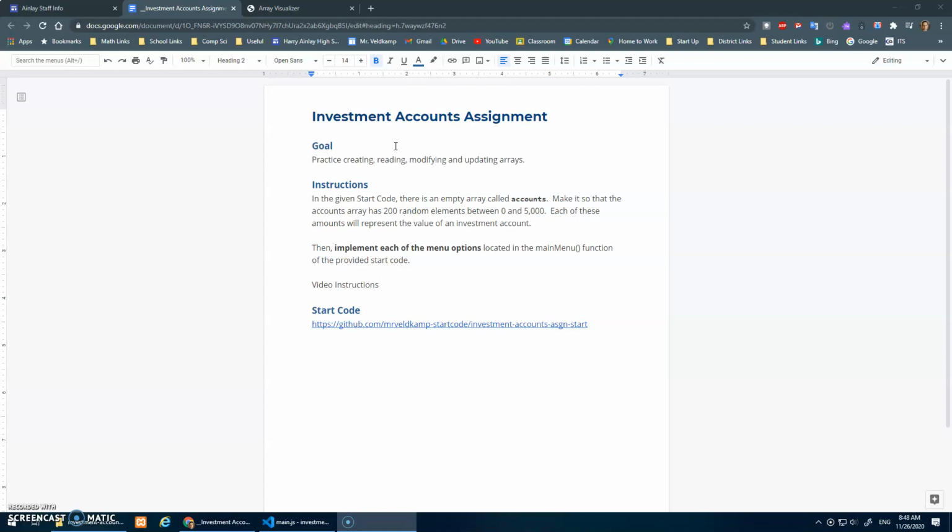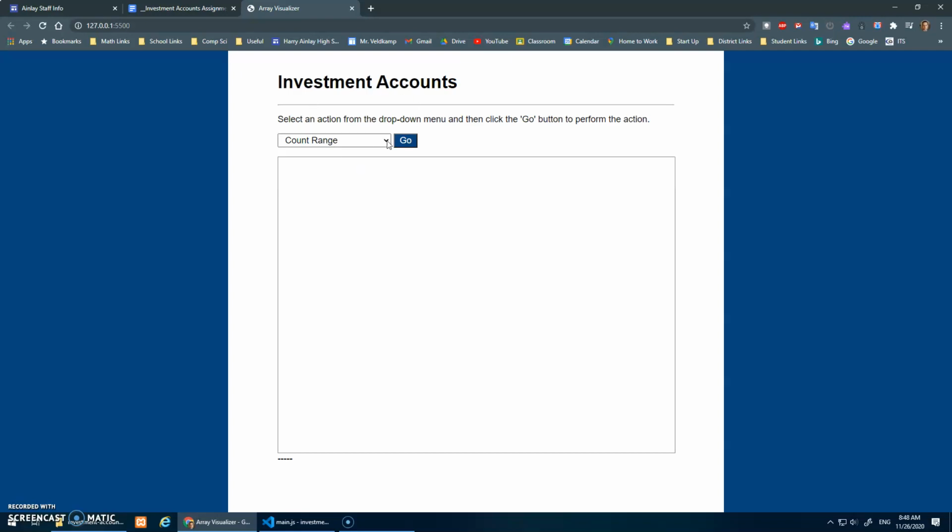Okay, this assignment again is going to help us practice reading, creating, modifying, and updating arrays. I'm using that array visualizer again to represent different amounts that are stored inside of various investment accounts. So there's going to be an array of accounts. Right now that array is empty.